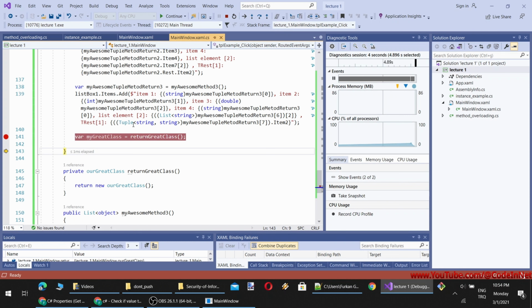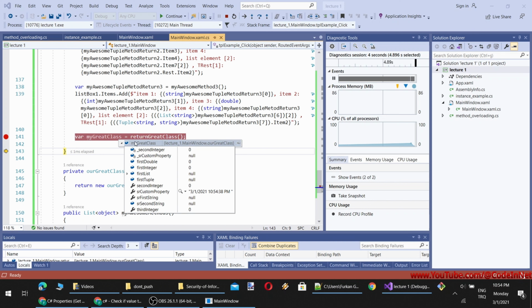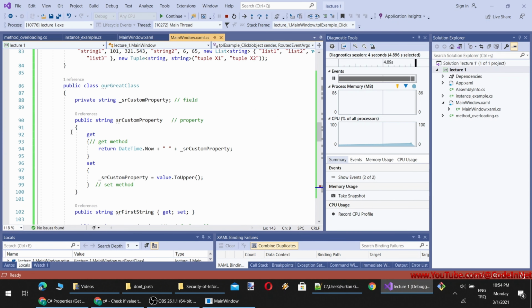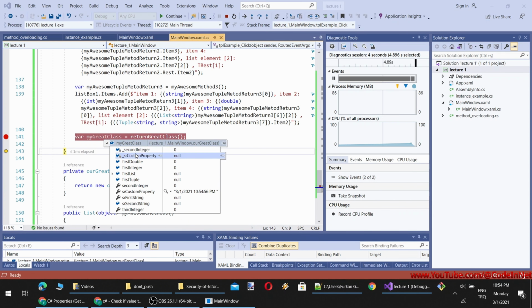I move one step and now I can see the default values. So you see second integer. This is private, therefore I can only see it in debug mode, but I cannot access it from anywhere. It can only be accessed inside of this class. Okay, so these are the private values. You see 0 and null. Then first double 0, first integer 0, first list null. It's a list, and by default it is null.